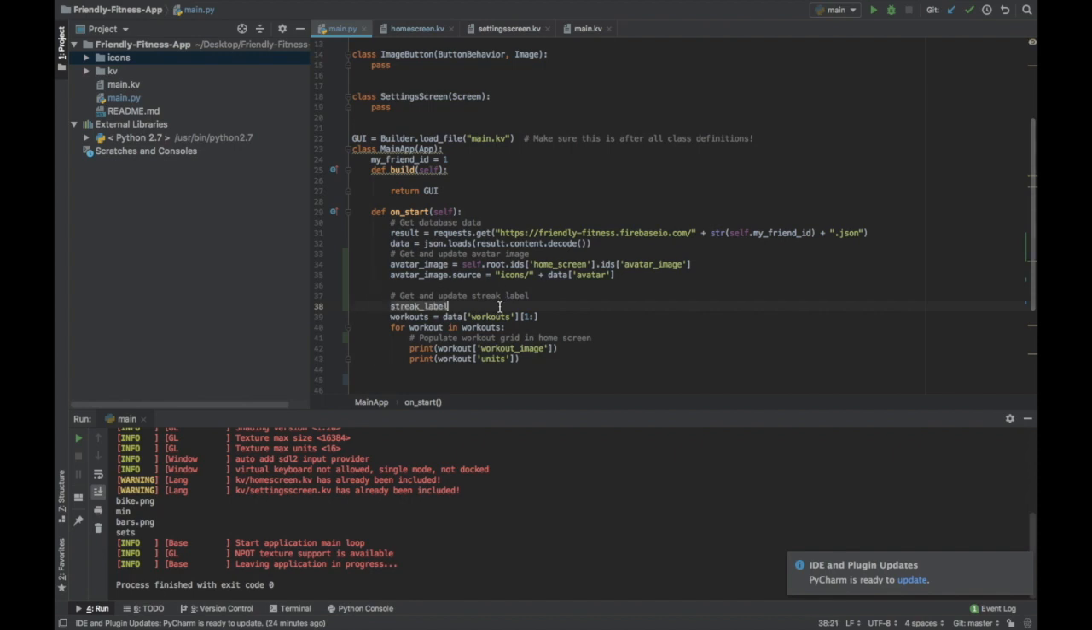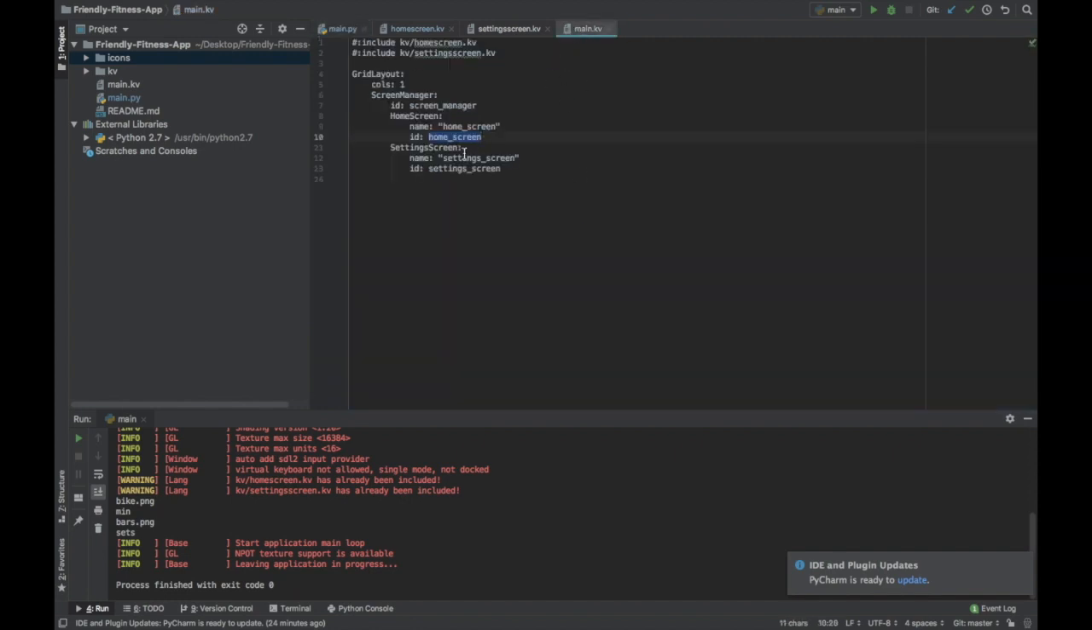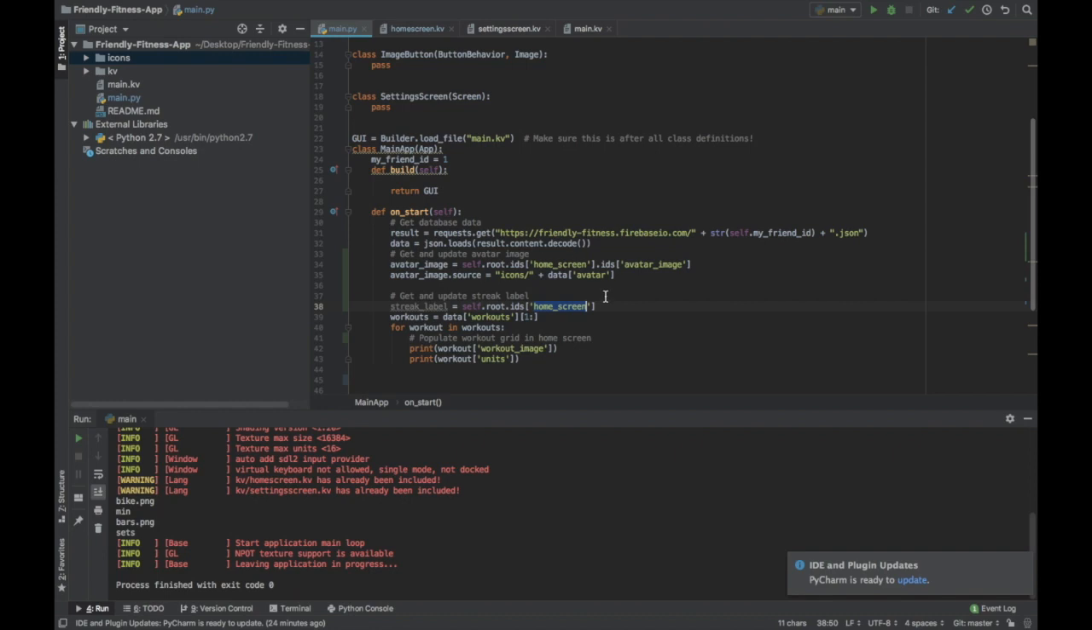Okay, so my streak label widget is self.root.ids. I have to get the home screen. Remember, root takes me to my main Kivy file, and then home screen is one of the widgets inside of my root widget. Okay, so I go into my home screen, then I get the home screen's IDs, and I take out streak label. So now I have my streak label widget, and let's go ahead and change the text.